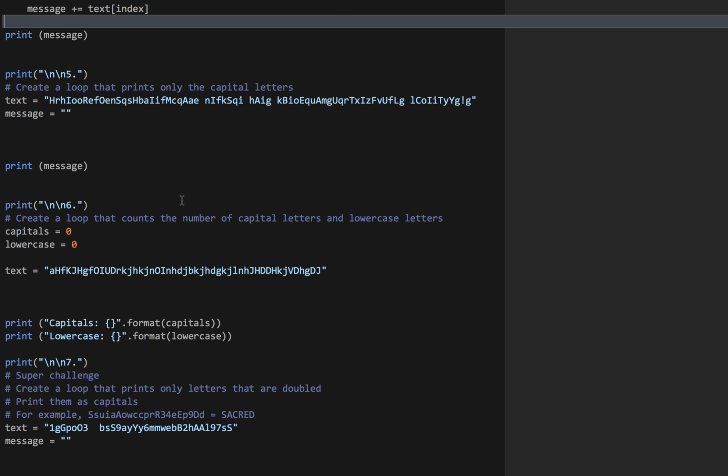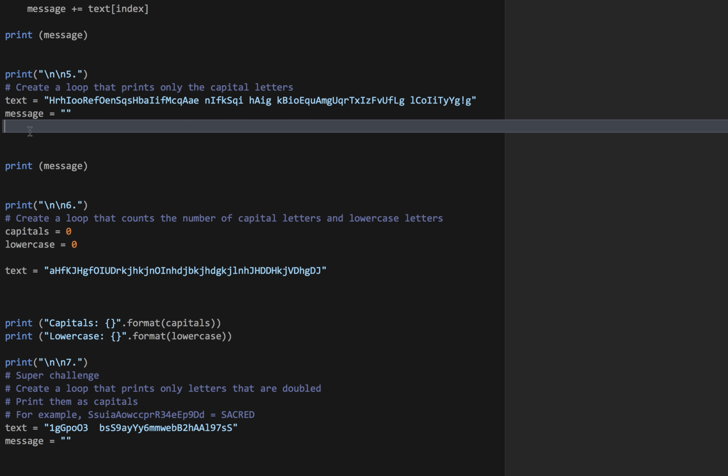Okay, now, this is getting a little more complicated. We're adding a little bit to it. So create a loop that prints only the capital letters. Okay, so I'm thinking to myself, I need to start at the beginning. I need to go through and check every letter. Okay. So since I'm starting at the beginning, I'm checking every letter, I can use "letter in text".